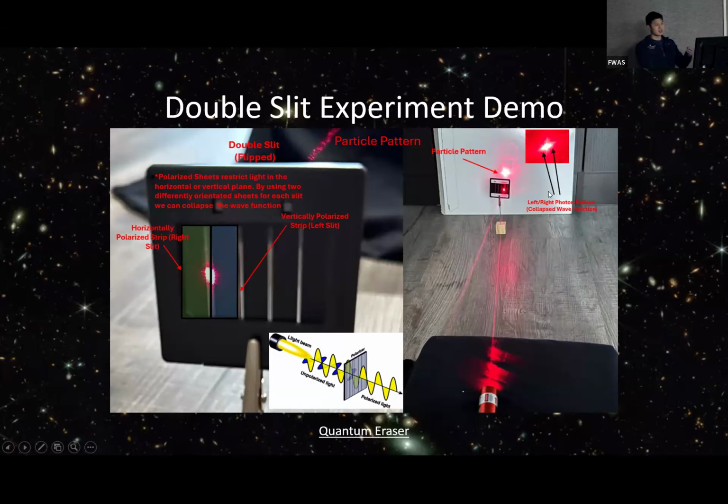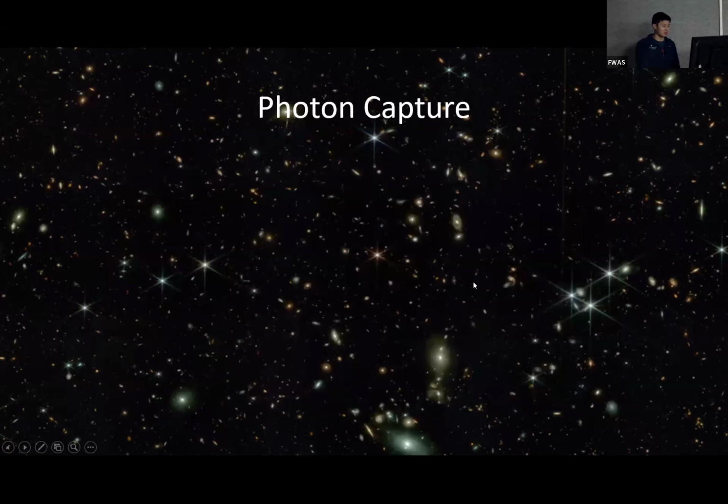Now, this is not nearly as fundamental as what scientists are able to do with single photons, but it shows that you can cause a wave function collapse. The better the experiment you have, the more of that you can show. There's also something called a quantum eraser. I'm glad y'all look that up. It's a cool little experiment.